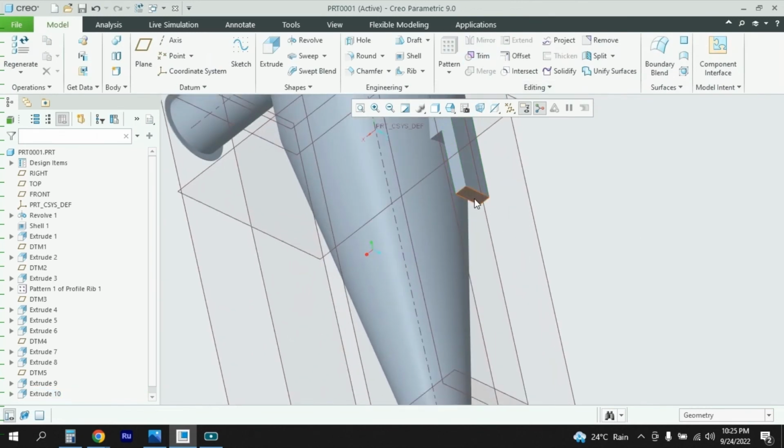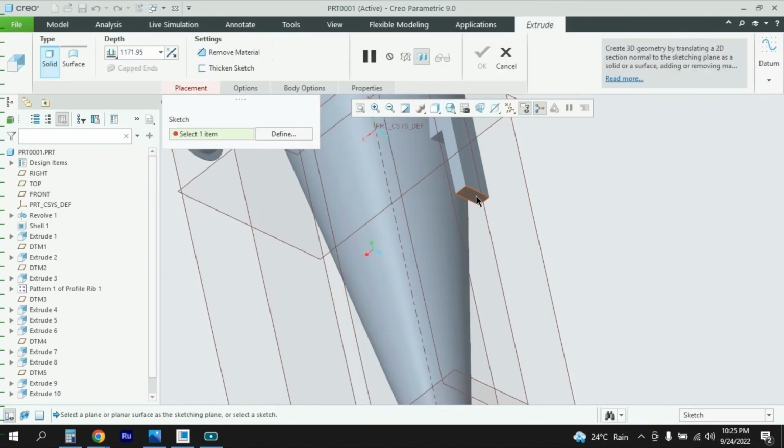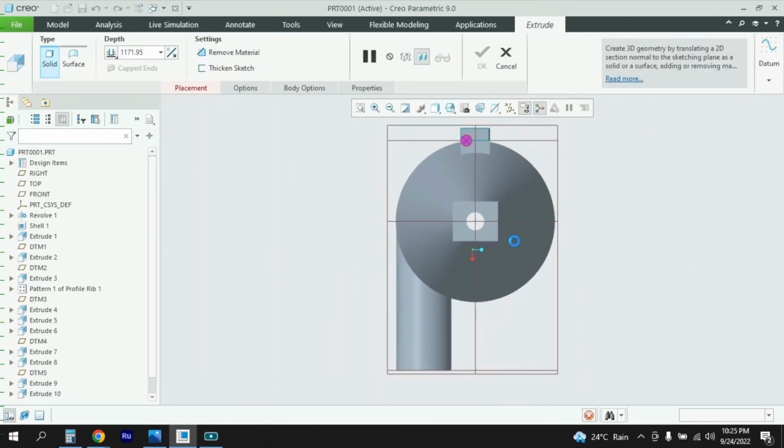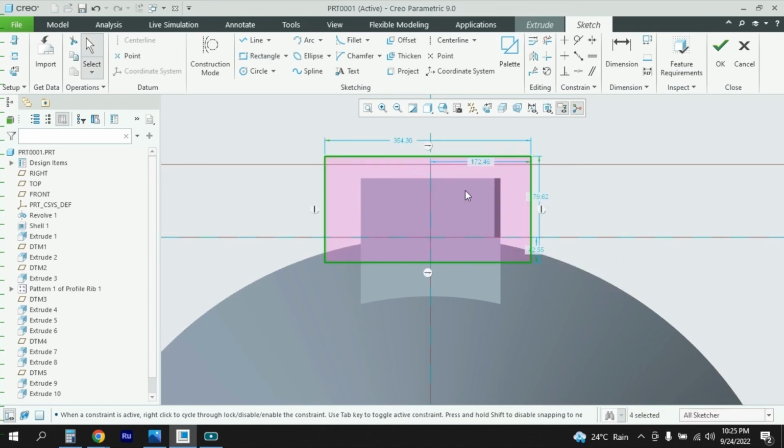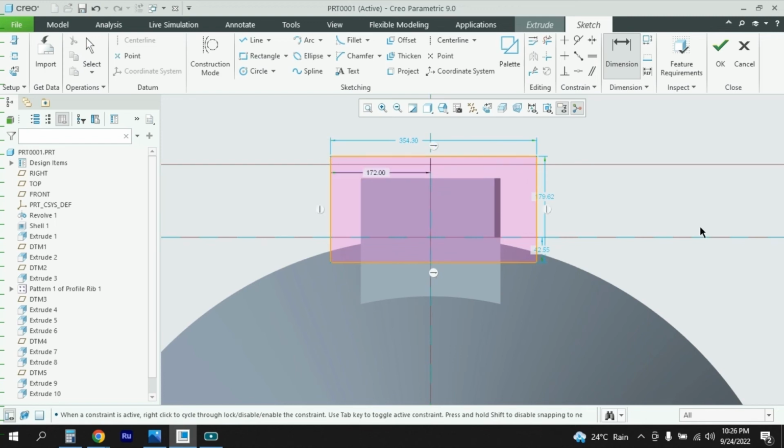Now I need to make a base plate here. So again, extrude. I will choose this plane. So here I need to generate a corner like this. This would be the base plate. Okay, so this is 172 from this point to this point. So 172. So it is more or less straight now.